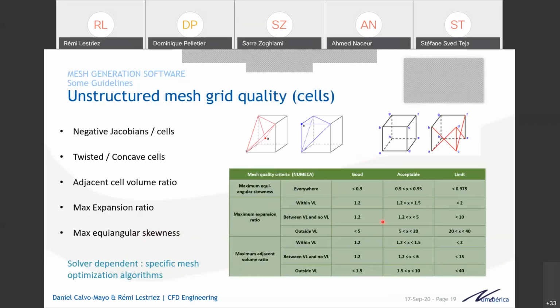Here we have different grid quality criteria. First, we want to avoid negative cells, twist, concave cells. Concave cells, for example, the cell is entering, this point here is entering the cell. And we'll be looking at different values or parameters, but this is very solver dependent. You don't have the same if you're using NumIbérica, if you're using Fluent, if you're using OpenFOAM. You can have different values and things to expect.